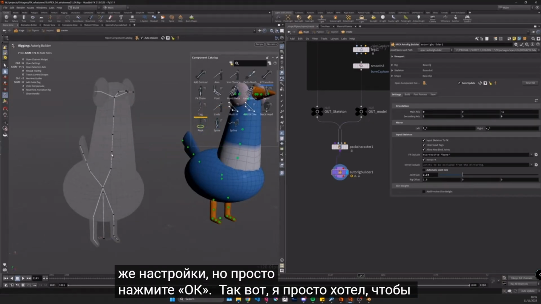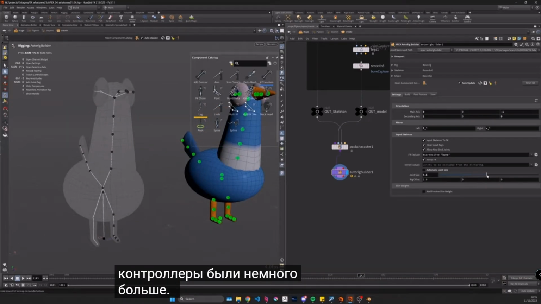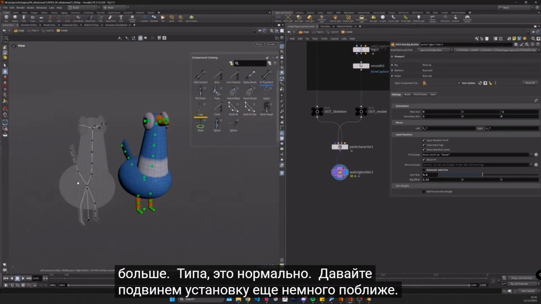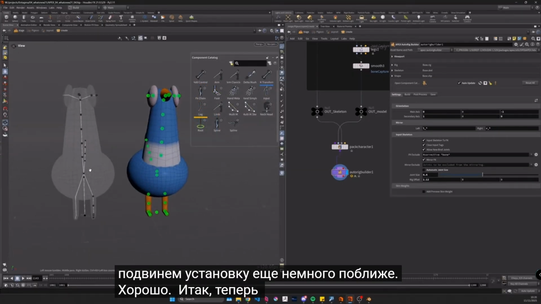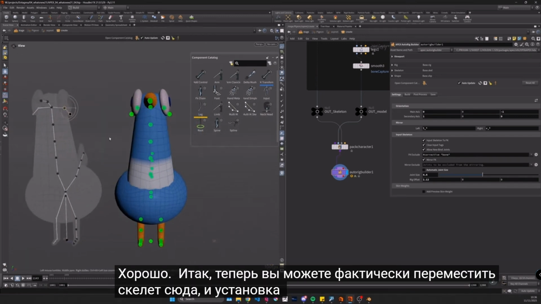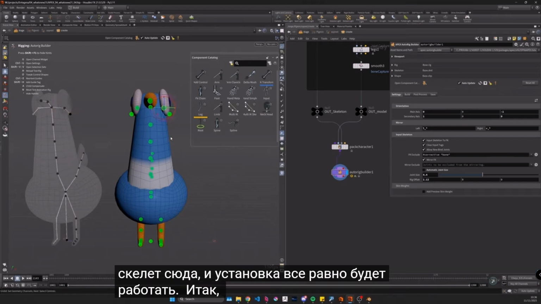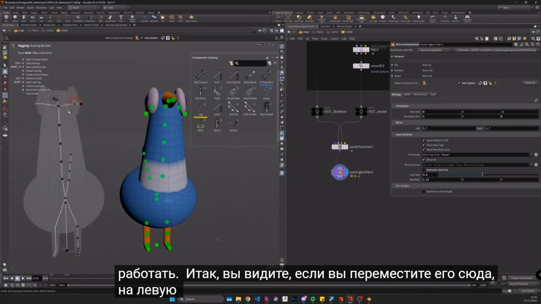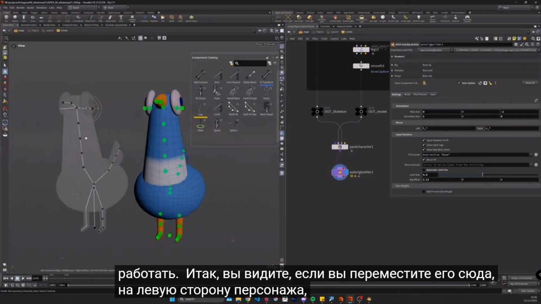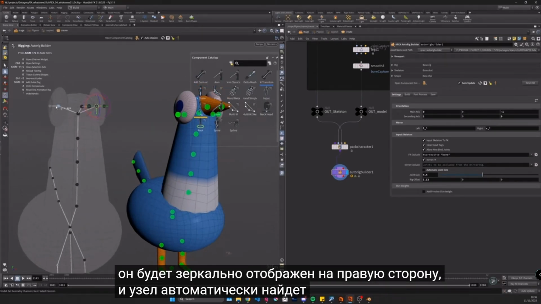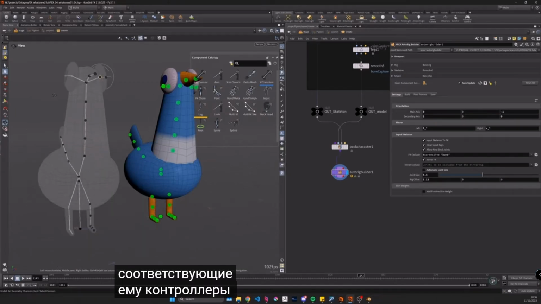So I just wanted these controllers here to be a little bit larger, like that is fine. And let's move the rig a bit closer, like that. Okay, so now you can actually move the skeleton here, and the rig will still work. So you can see if you move it here on the left side of the character, it will be mirrored to the right side, and the node automatically finds the corresponding controllers for that.